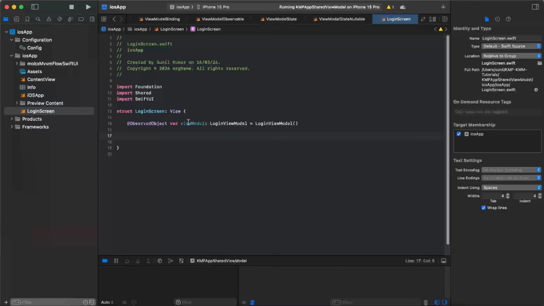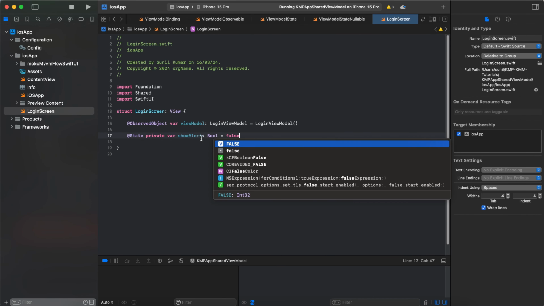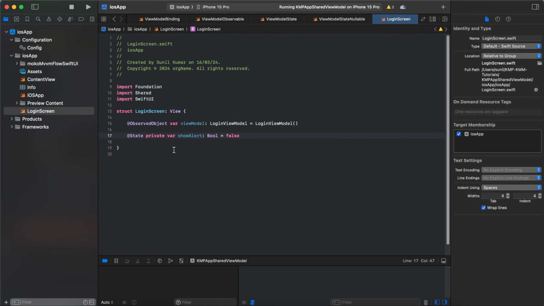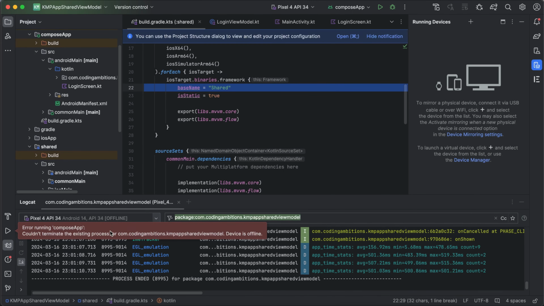Okay, and then what we can do is take one state variable, State private var showAlert, maybe. Yeah, depending upon this we can show our alert, right? I'll be coming back to this later. First let's finish our iOS Android side.